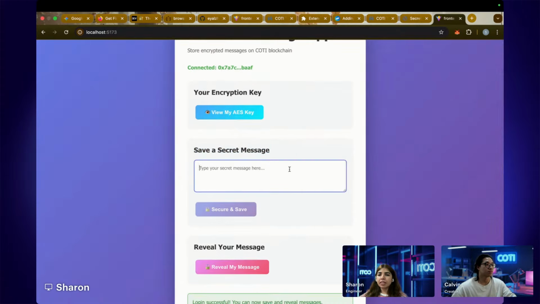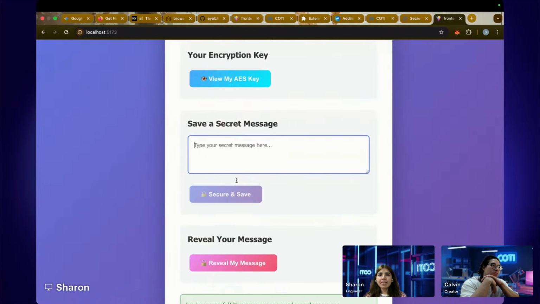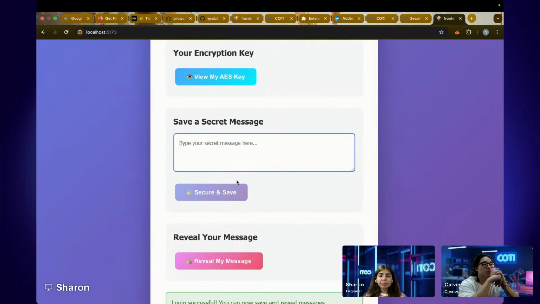Save a secret message. So maybe you want to say, do you want to share a secret message? Secret message. Let's see. What would be a good secret message? Calvin hates Christmas music. All right. There you go.